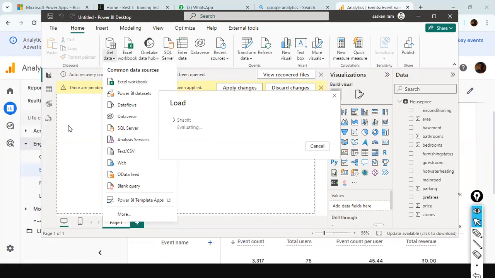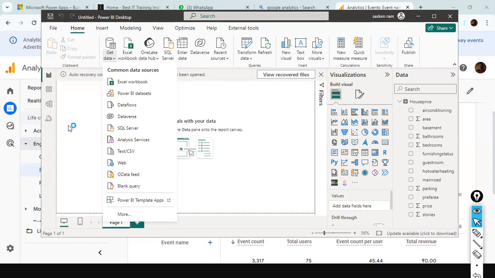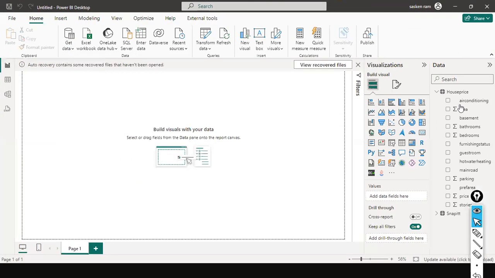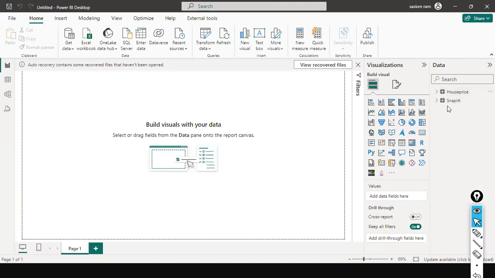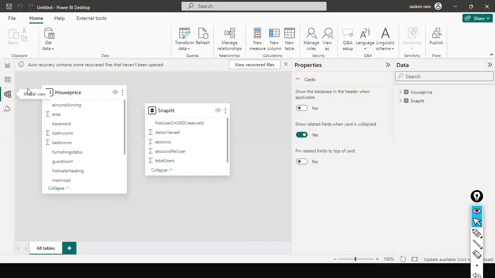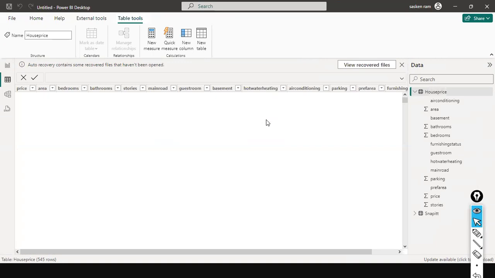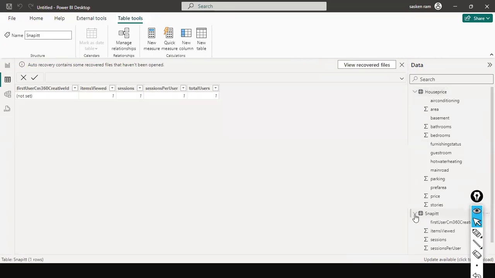Select the specific table. Before that, you load the data, whether that table has data in it or not. And all the required tables, you load it here. And now let us see whether that simple table got loaded here. Yes, it got loaded from Snap It. Look here, you can see these are the columns, and model view, Snap It is available. And here you can see only one data, right? So only one record. So items viewed one, sessions per user one, total users one, something like that.